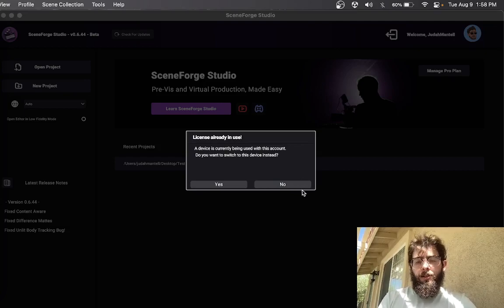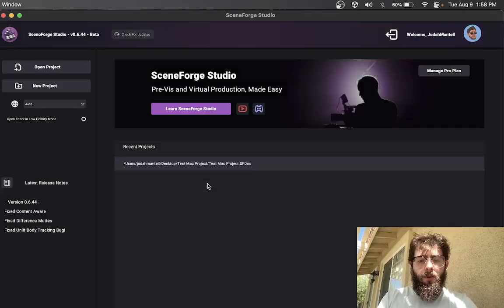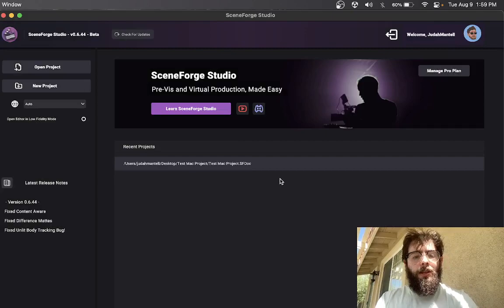So you can choose to either click no and it'll just log out, or click yes and it'll transfer your license to this computer, this active device. So in this case, I'm going to click yes. And once you're in, you basically have the SceneForge interface that you'd be familiar with.